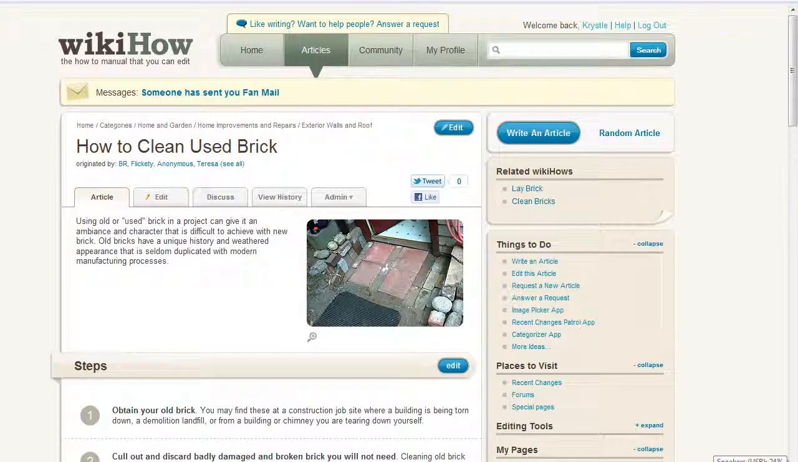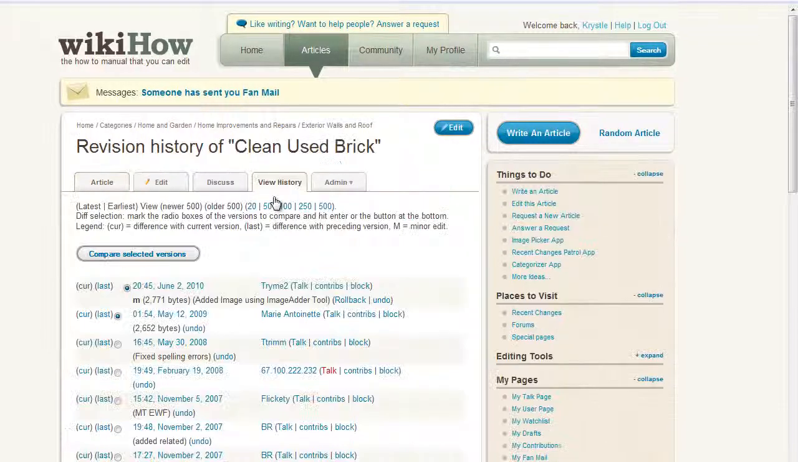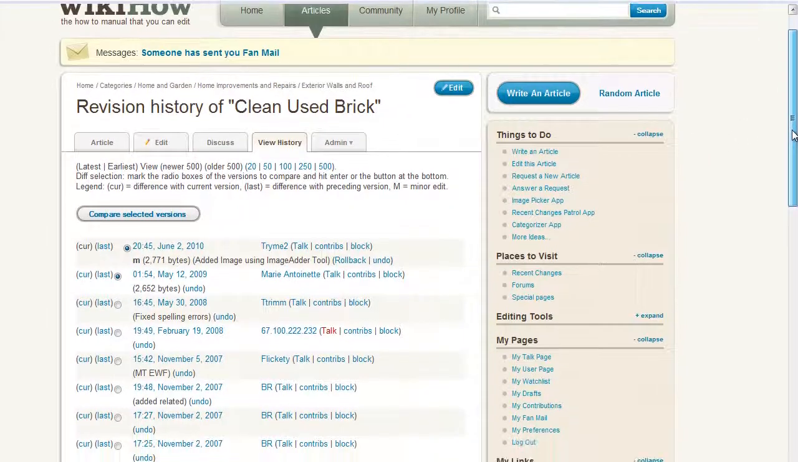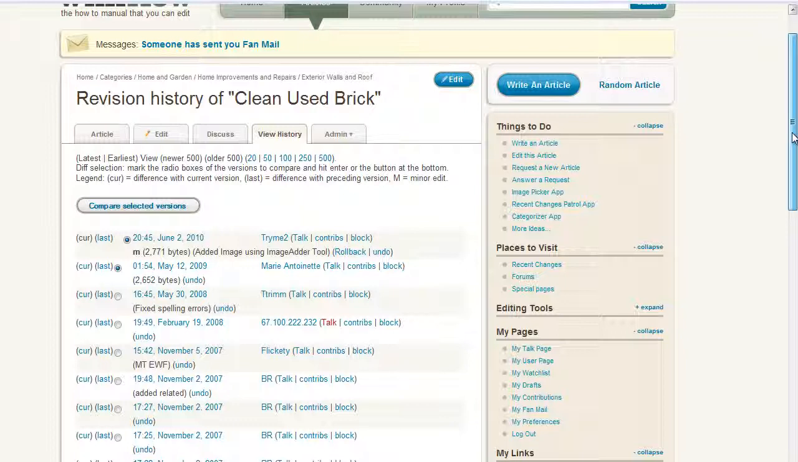This is just a quick overview of how to use the history of any WikiHow page. So for any page, you just click on View History, and what you'll see is a long list of every edit that's ever been made to the page. With each edit is a new version.